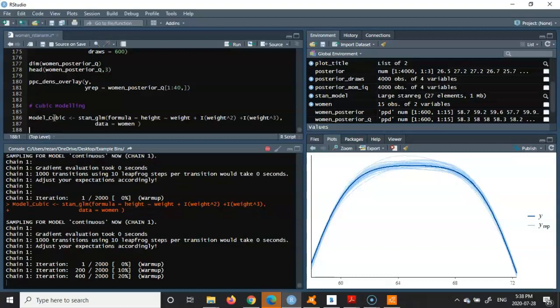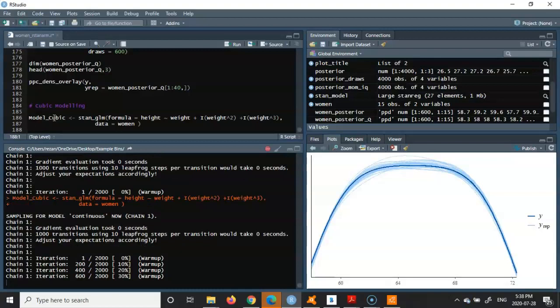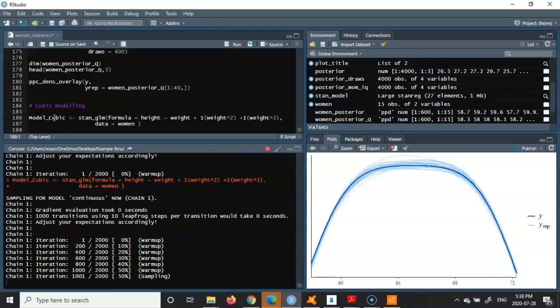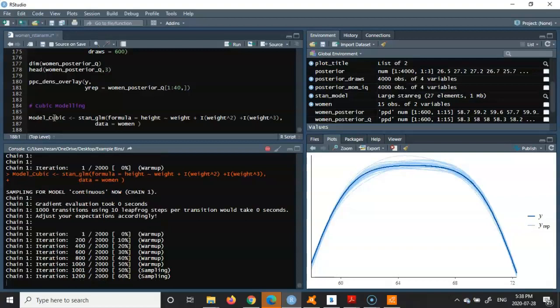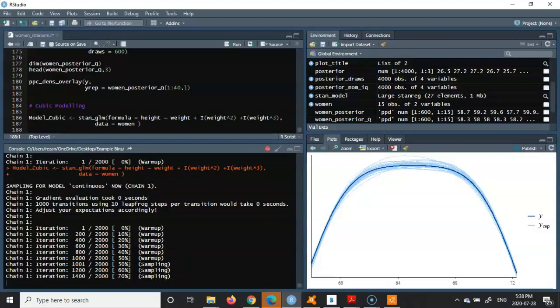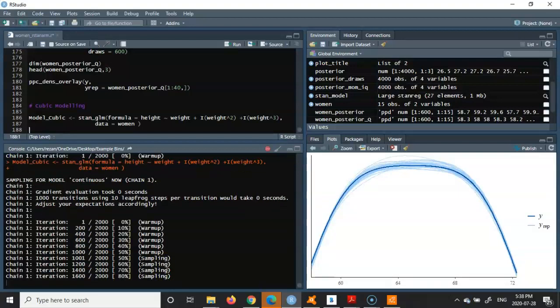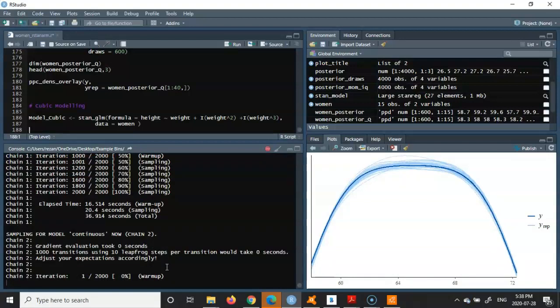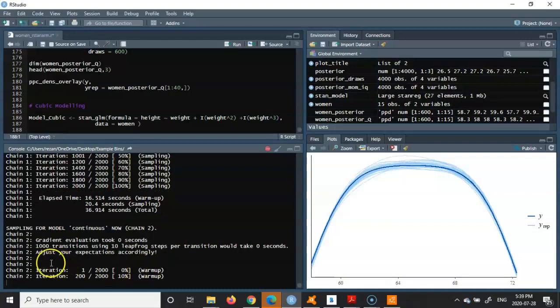by pressing Control Enter, and you see that the model is going through chain number 1, and it takes a couple of seconds to execute the code and finish the sampling. We just started the sampling so far. We had some warm-up to find a decent gradient of the model in the parameter space, and now the sampling is being done on chain number 1. Because it takes some time, I'm just going to pause the video. When it's done, I'm going to come back and continue with the lecture.